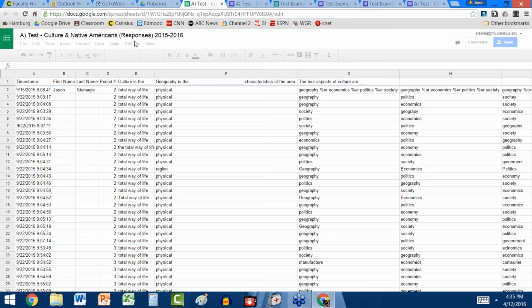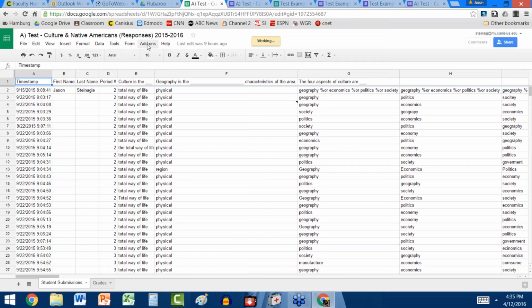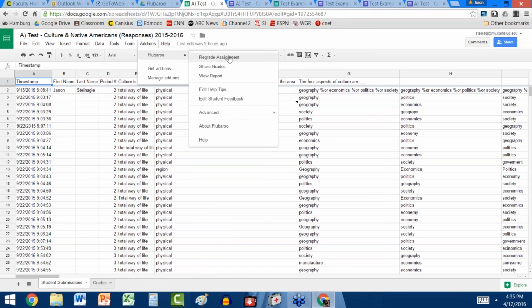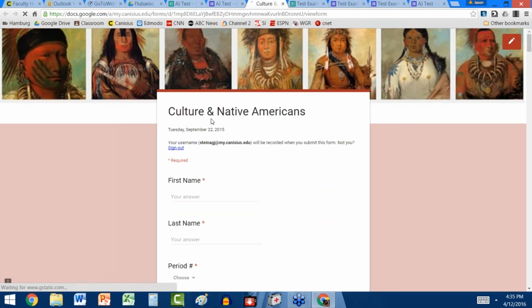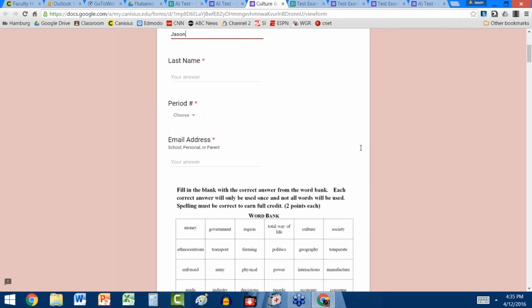So when you go to add-ons here, there we go. If you go to Flubaroo, for example, it takes a little moment to load. I've already answered the questions. So when you go to the test, you go to preview. You can answer now the questions yourself, and you must do that.